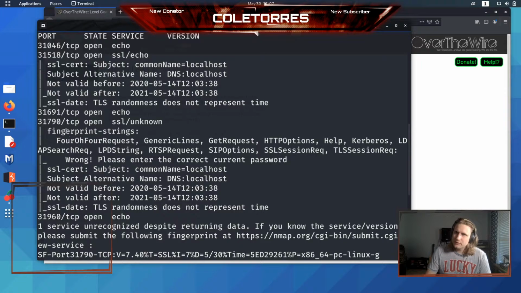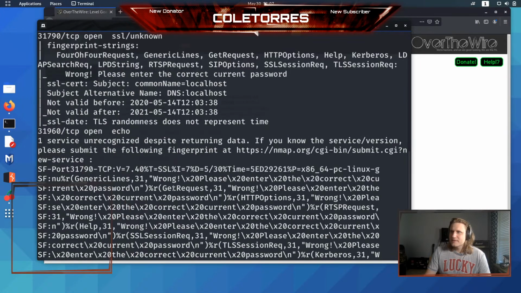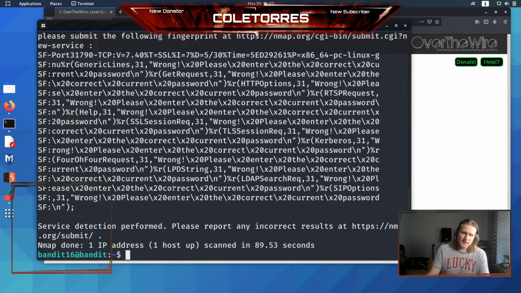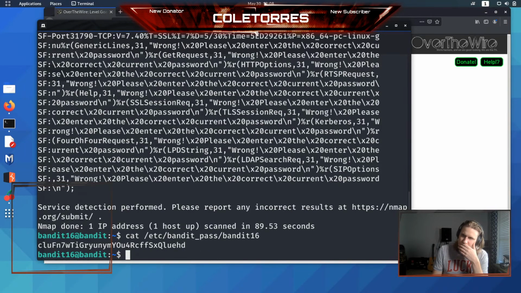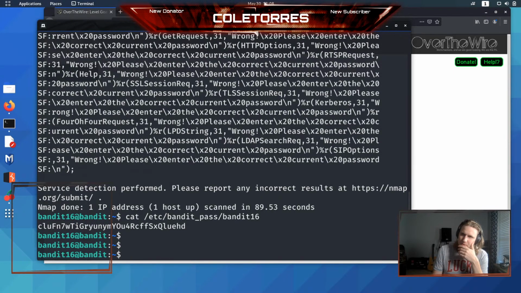So what we're going to do, 31790. And this is SSL. First, we're bandit 16, and we need to submit the password. So let's cat etc, it said it stored the passwords here, bandit pass, bandit 16. So this is what we're going to have to enter and submit to this port.